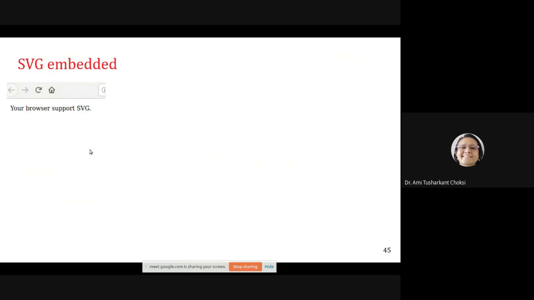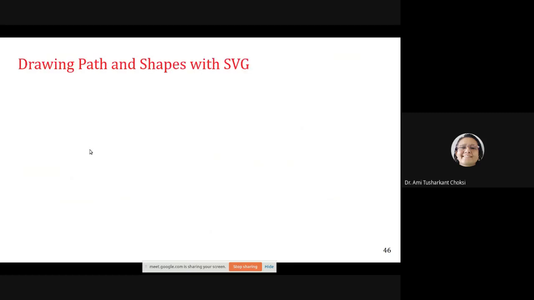Okay. So now drawing the path and shapes with SVG. That is what we want to learn now.